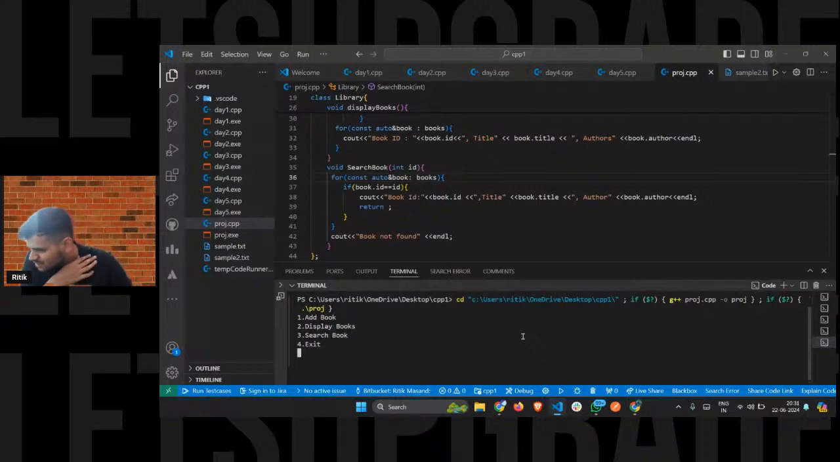Sir, can you see yourself? Yes, I can watch the recordings, right? Obviously. Now we've got options to add, display, search, and exit. Right, so I want to add a book.